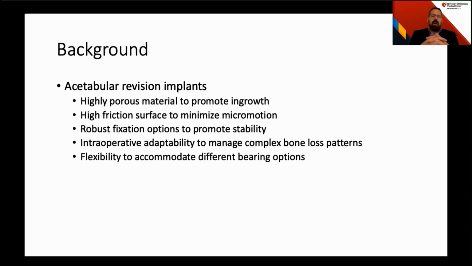So I think when I'm evaluating a revision acetabular implant, there's a checklist that I go through in my mind. So I want to see a highly porous material that promotes ingrowth. I like to see a surface that really has a high coefficient of friction. Our idea there is to minimize micromotion and really help establish that press fit early on. The more robust our fixation options are, that will help promote that stability and allow that long-term bony ingrowth.